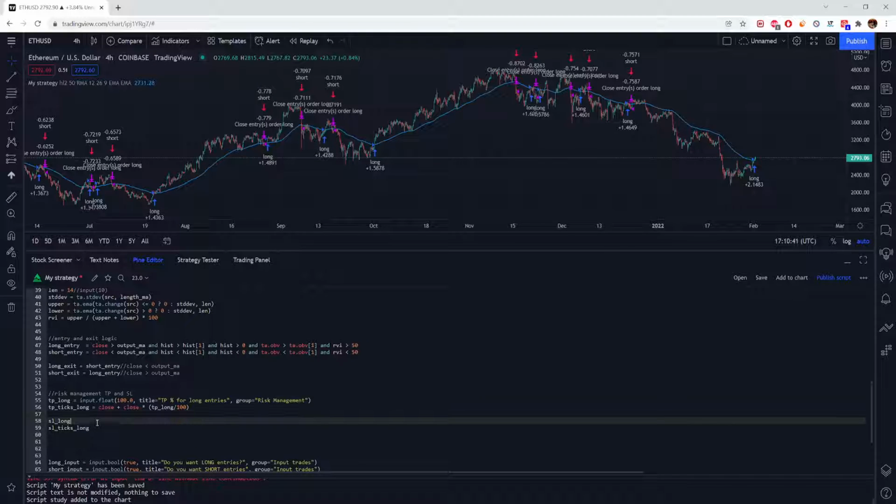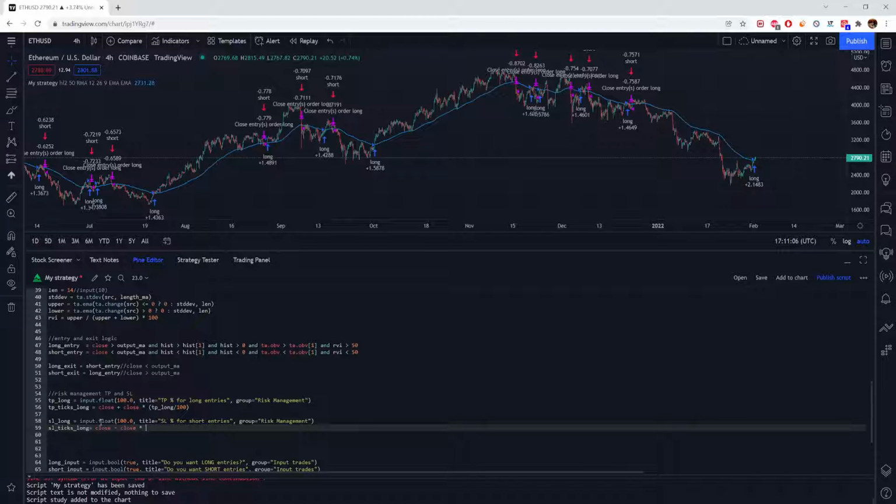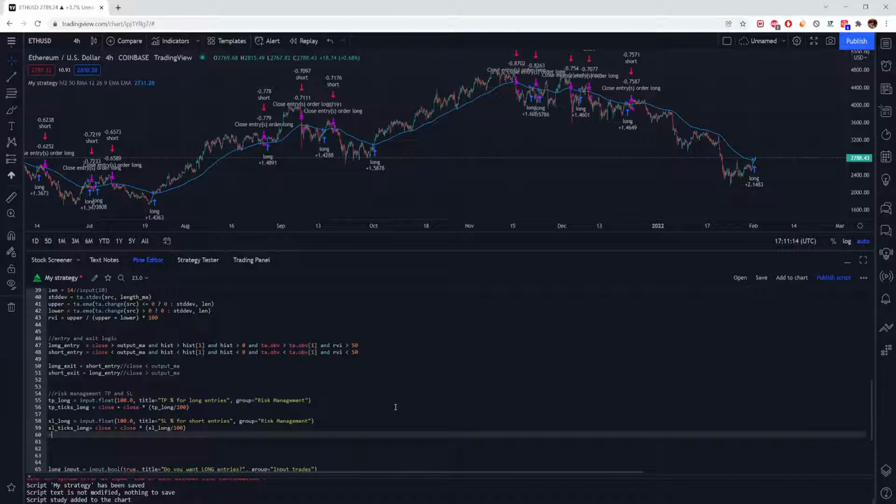Now we want to do the same for the short. So in this case, input float. For now we keep it at 100 and we modify it after. This is going to be the SL percent for short entries, and the group is going to be risk management as well. In this case, the calculation is going to be close minus close multiplied by SL long divided by 100. We have the long.